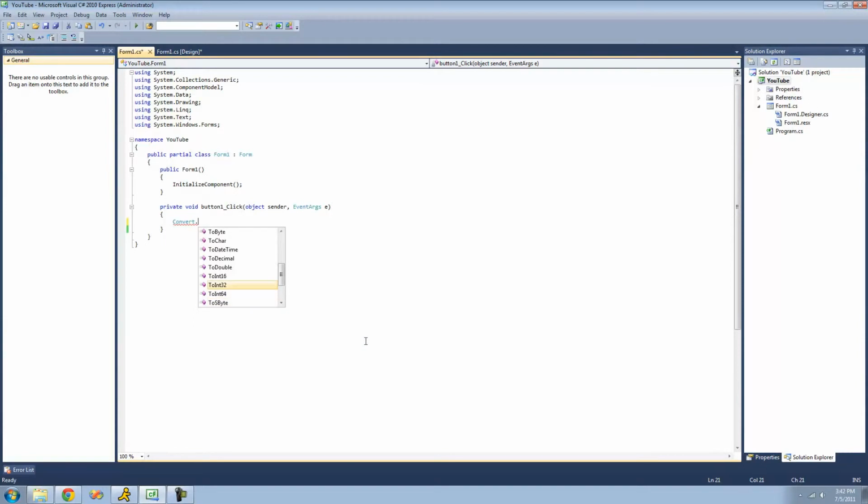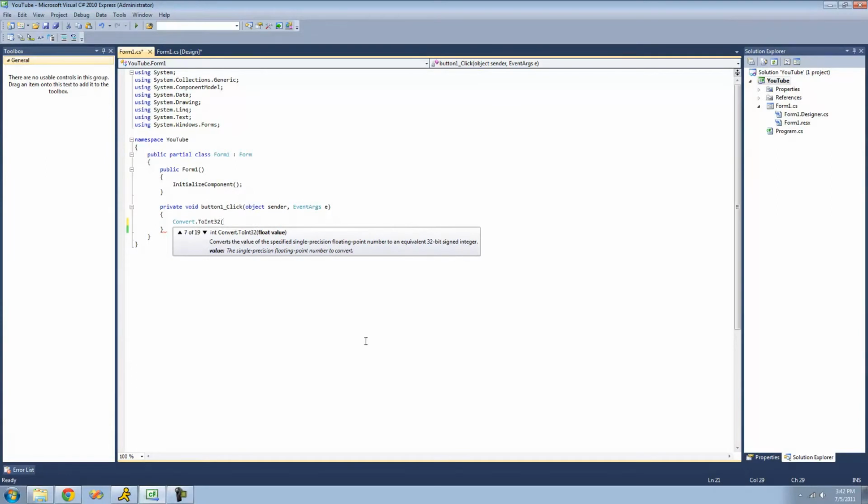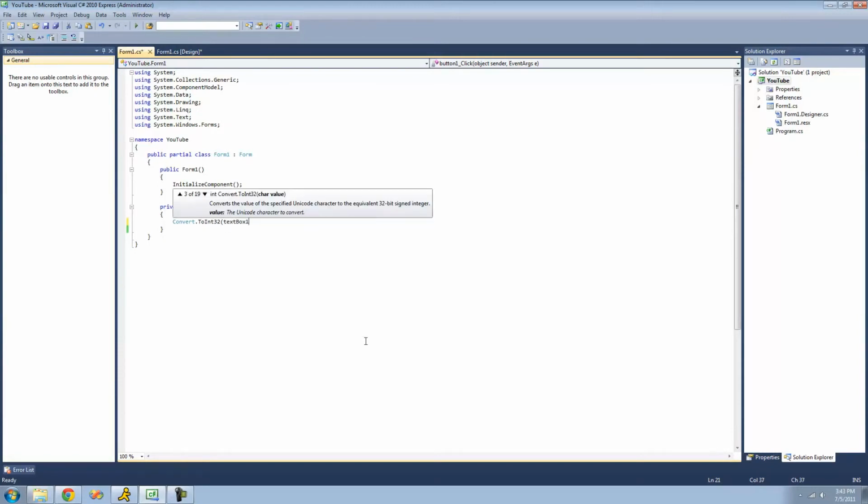So first, like I said, we're going to be looking at converting a string into an integer. So we're just going to use the toInt32 method. And as you can see, this method is heavily overloaded, meaning that you can pretty much type any variable type inside of here, and it will convert it into an integer, or it will at least try to. So we're going to type textbox1.text because it represents a string. And basically what this will do is it will convert whatever is in textbox1.text into an int32. And if it cannot do it, if there's letters in there or something, it will throw an error.